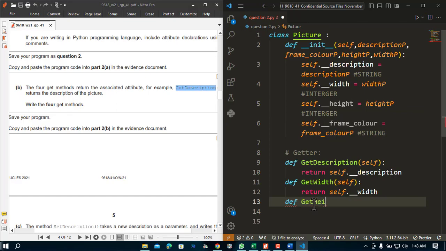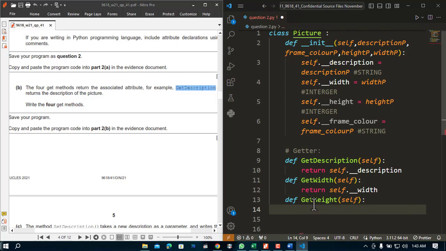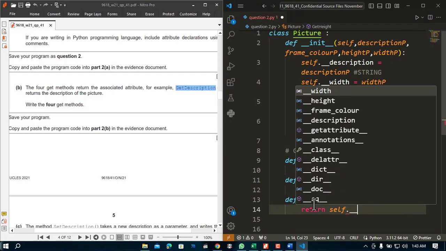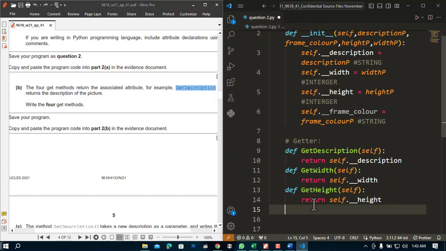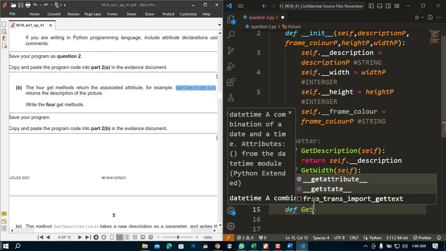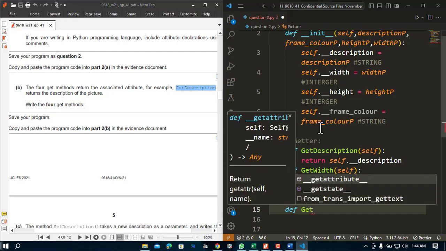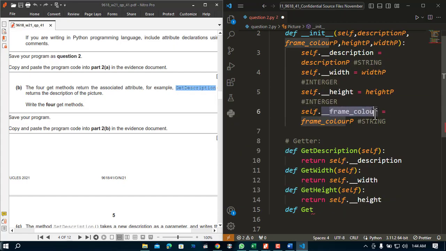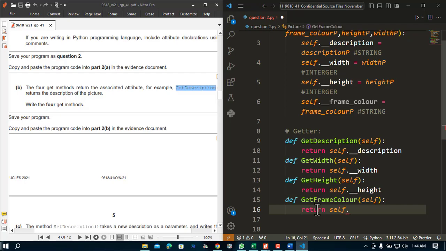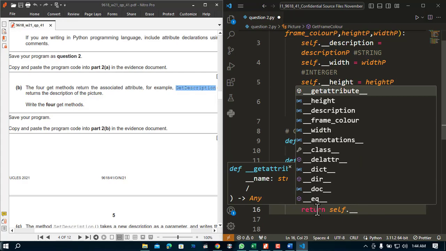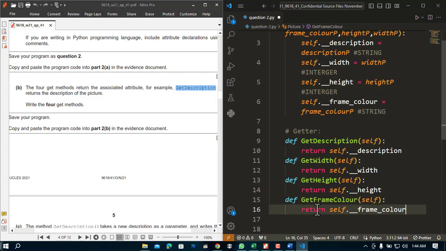So def get height, self, and it will return height. And another one we have, def get, what is it, frame color. So let's write here frame color, self double underscore frame color. So we did it, we have finished it.